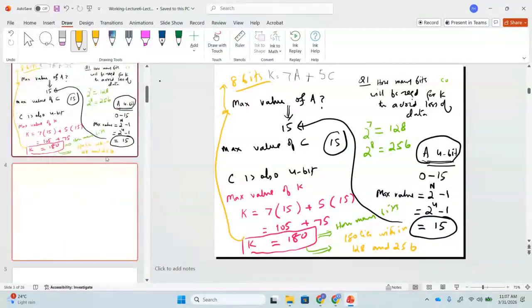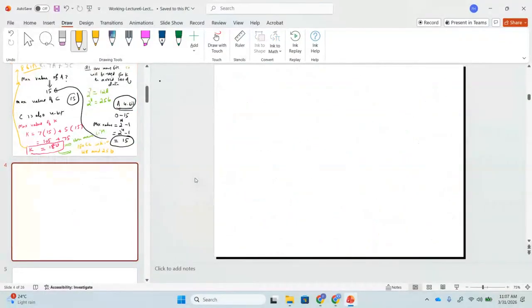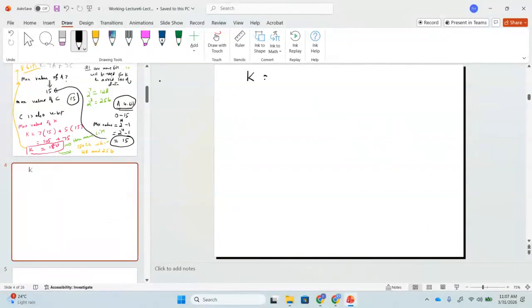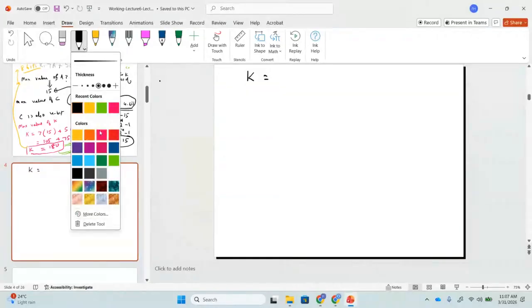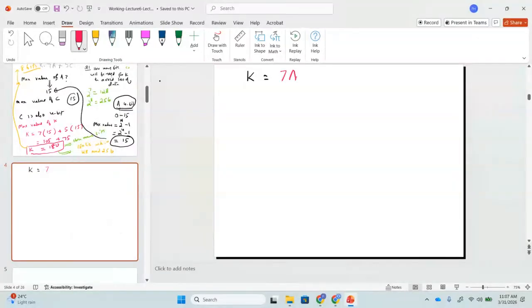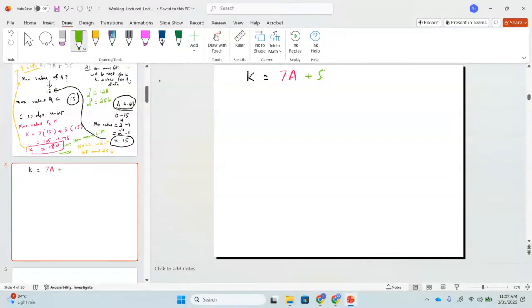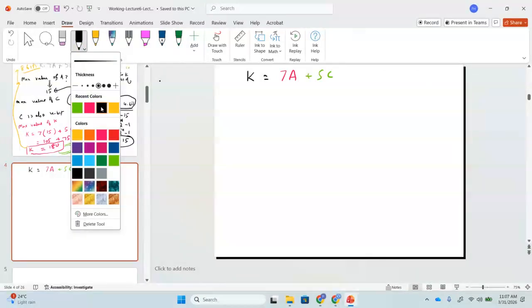So now basically we need to compute k is equal to 7a plus 5c. I'm using a different color now: this is 7a, and then plus, in green, 5c. If you look at the block diagram of this, it will look like this.